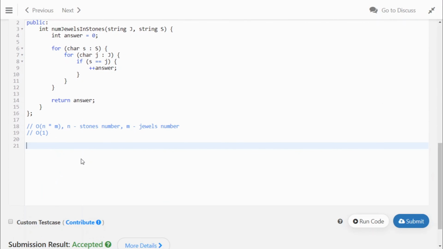But if the constraints were bigger, how can we improve this solution? What can we do? We can store all of the jewel types in a hash map and then iterate through all of the stones and check whether that stone is in the jewels hash map or not. If the stone is in the jewel hash map, it means that this current stone is a jewel, and then you have to add +1 to the answer.